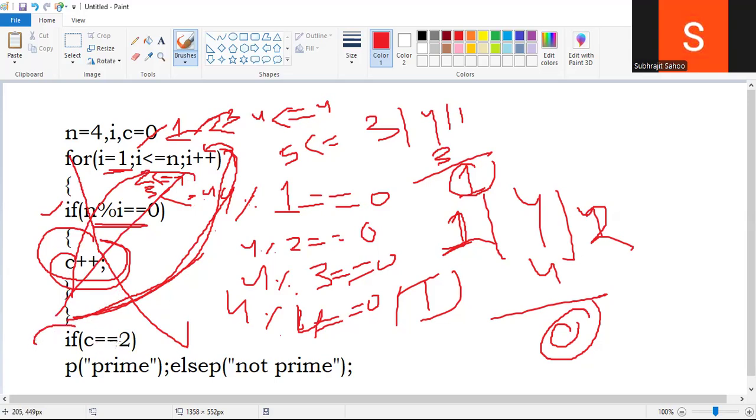If C equal to 2. But C is right now 3, so 3 equal to 2? The condition is false. False means the else part will be executed, printf not prime. That is going to be executed. So let me write this program. The same logic I will involve there.